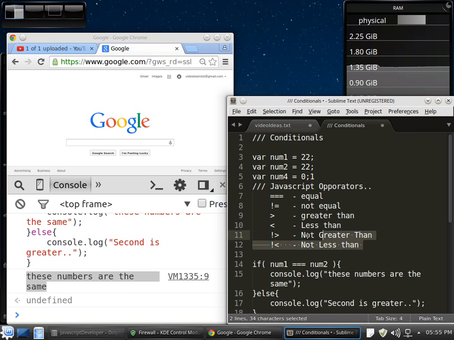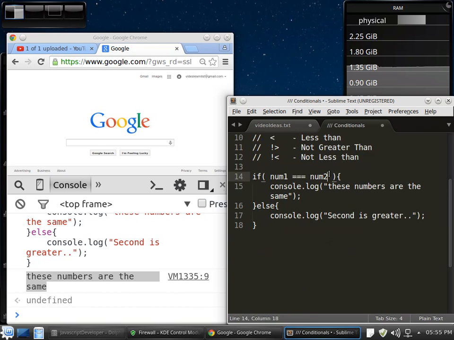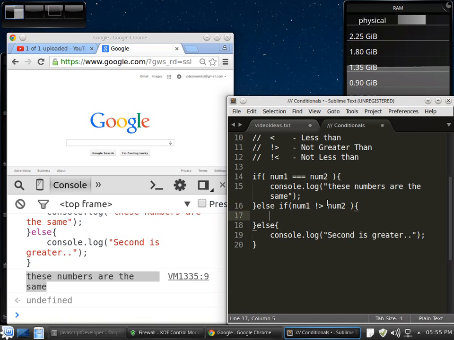Now you want to comment these lines out so it'll still run in the console. But that's a list of JavaScript operators, and here are where you put a conditional. You can also have an else if, so else if, you could just put another conditional in here. Okay, and whatever you want.